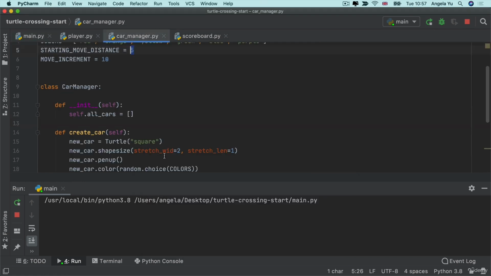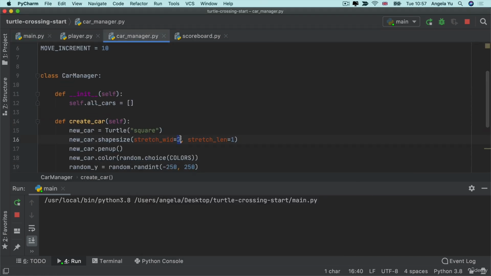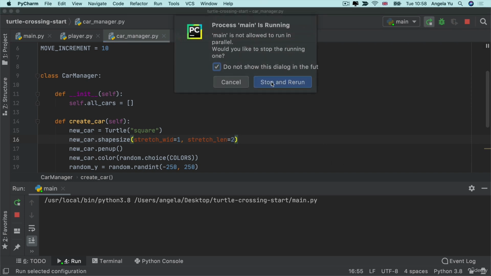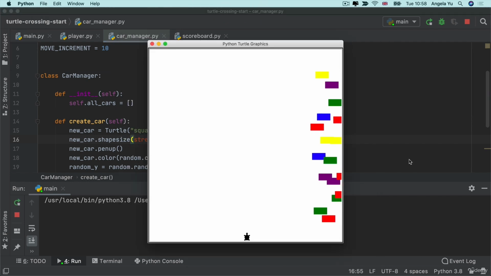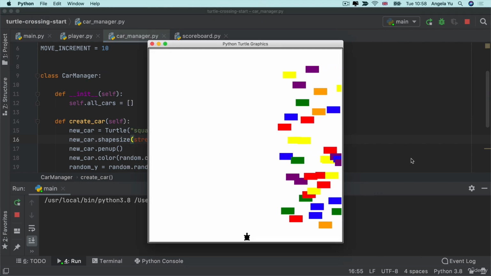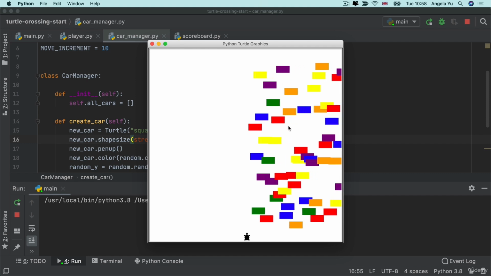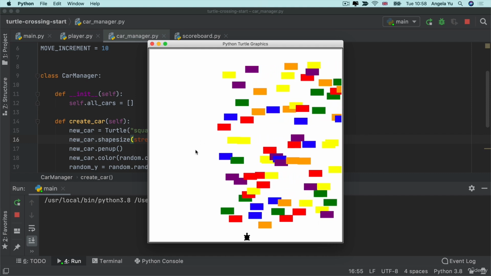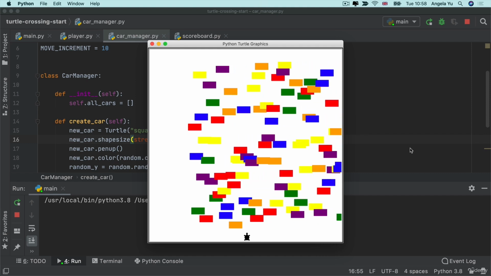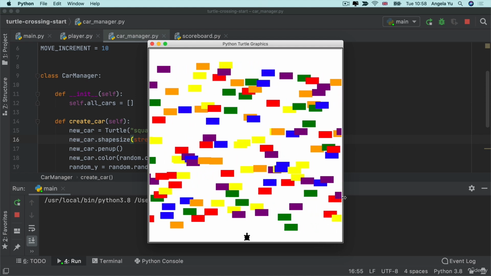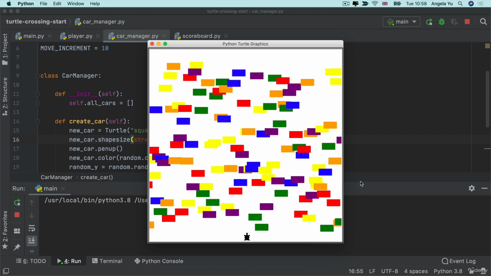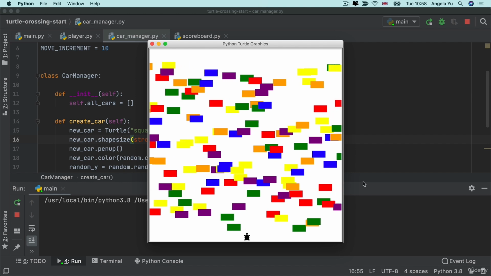So let's go back to our car manager and change the width to stretch by 1 and stretch the length by 2. So now if we rerun our code, you can see the cars are now the right shape, a rectangle that looks like it's moving to the left. Now, notice how in my case, the cars are being generated far too frequently. We've got way too many cars, and it's impossible for our turtle to cross the road.